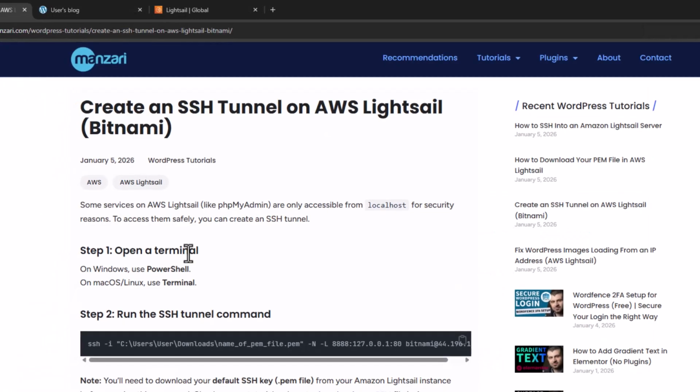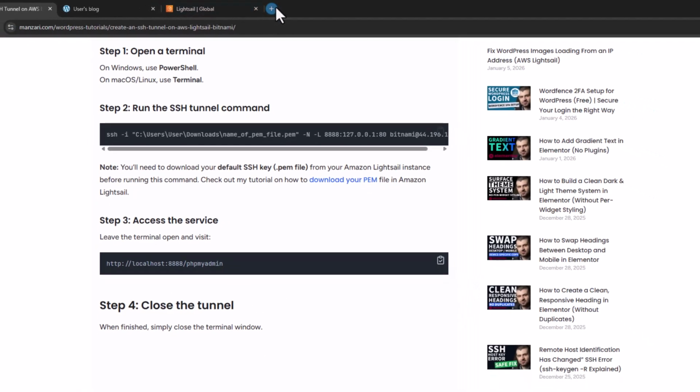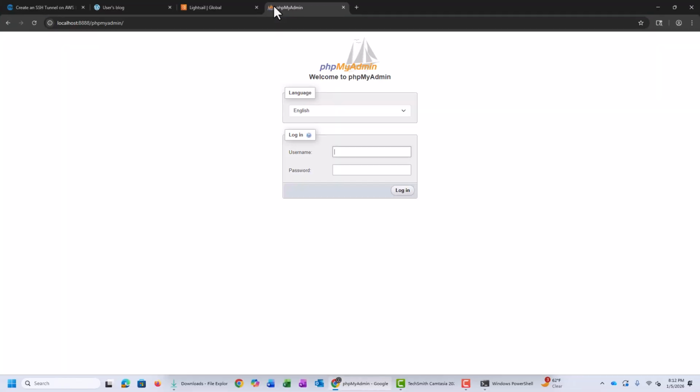We'll go back to my website, go to step 3, and we're going to copy this local host URL right here. We're just going to copy that and paste it into a new tab. And right here, you'll see your phpMyAdmin page. And then all we need to do now is log in with our database username and password.